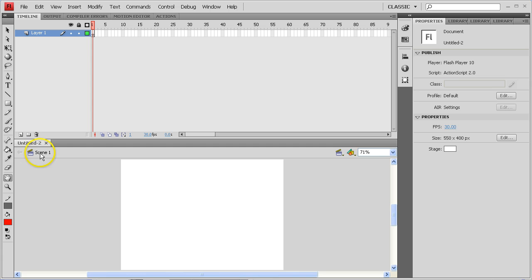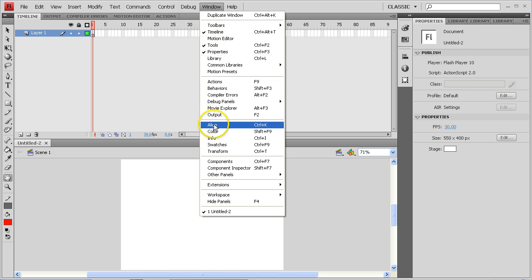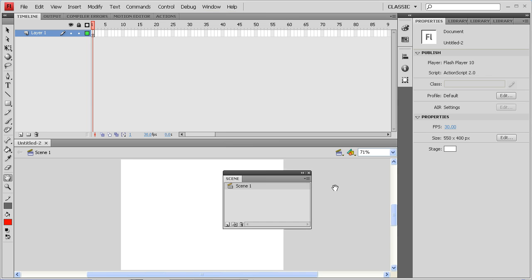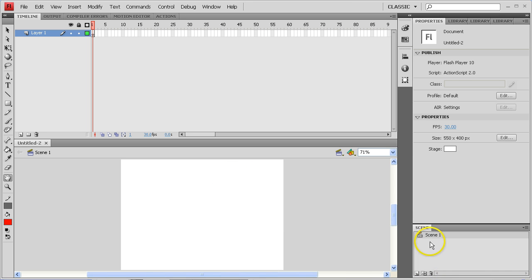So the first part of this is making sure we have enough scenes to hold all the bits and pieces that we want. You'll notice that you got the word scene right there, and we can open up more scenes or create more scenes by going down through Window to Other Panels and finding Scene. And memorize Shift F2. That's an easy way of bringing up the scene palette. And I like to dock that scene palette down here so I always have access to it. Just drag it down to the bottom until you see a little blue glow down there.